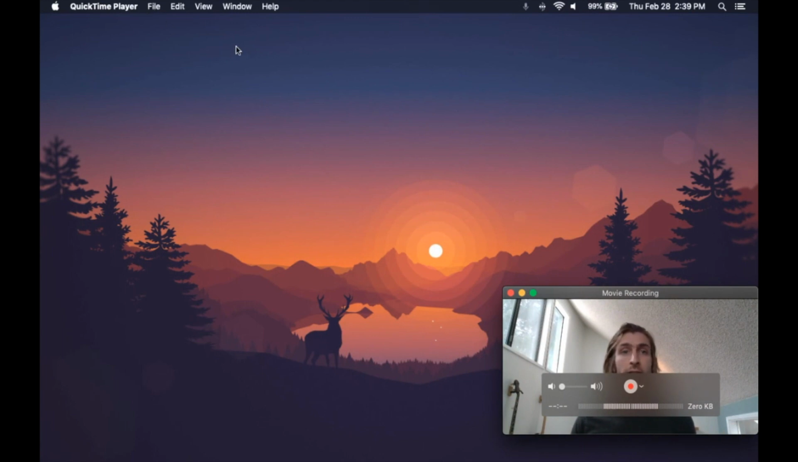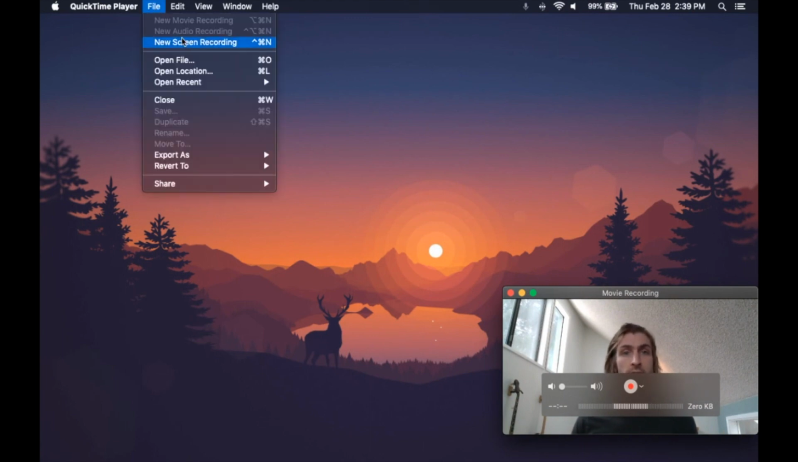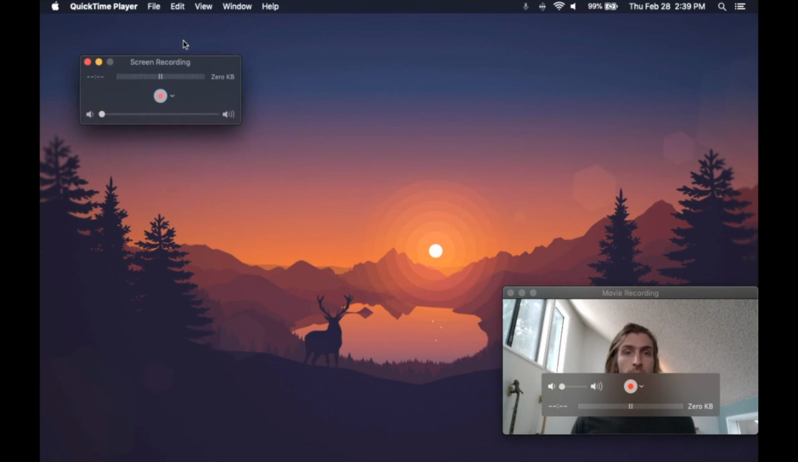The way we're going to do that is go back to File, and this time we're going to say New Screen Recording. Again, you can select a few settings here. You can actually say don't record audio, which might seem like the best thing to do since you're already recording audio through your webcam. However, later on we're going to sync these two videos up, and I like to have both audio tracks so that we can get a really perfect match for that.